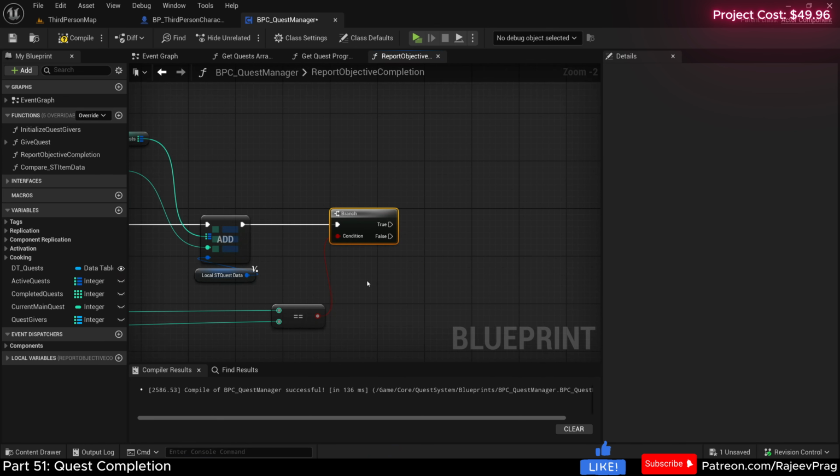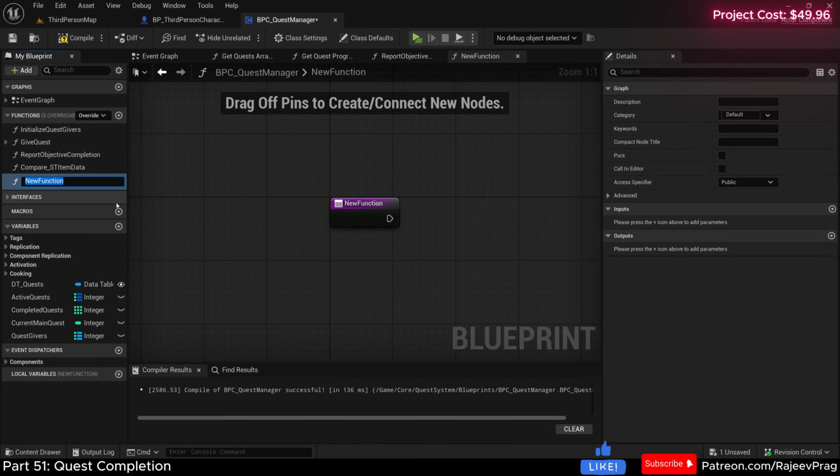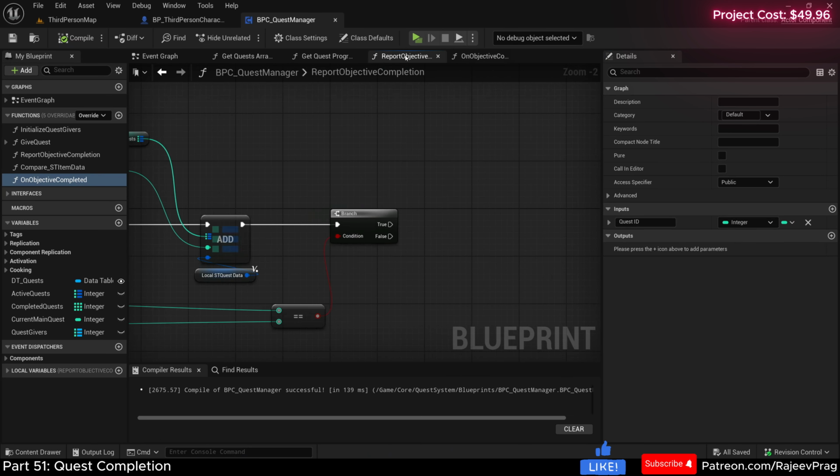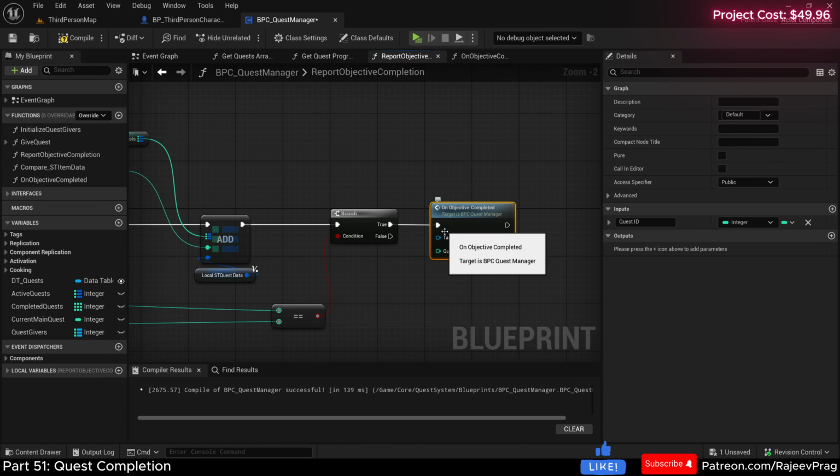We want to use a separate function to handle anything that happens after the quest has been completed or when the objective is completed. So we're going to go ahead and create a new function and call this onObjectiveCompleted. This is going to take an input, and this is going to be of type quest ID, and the type would be integer. Let's go back to our report objective, drag in your objective completed, and plug this in here just like this, and make sure that it's plugged off of true.